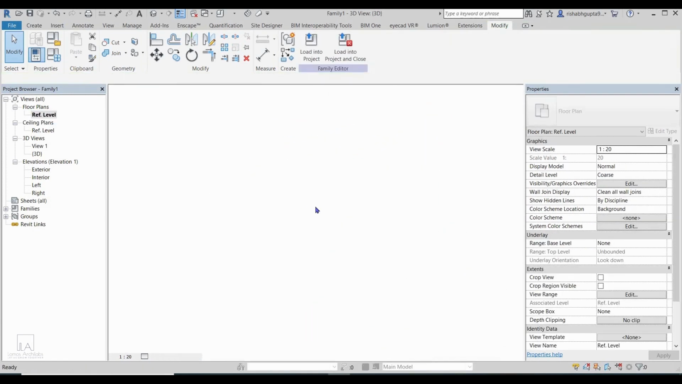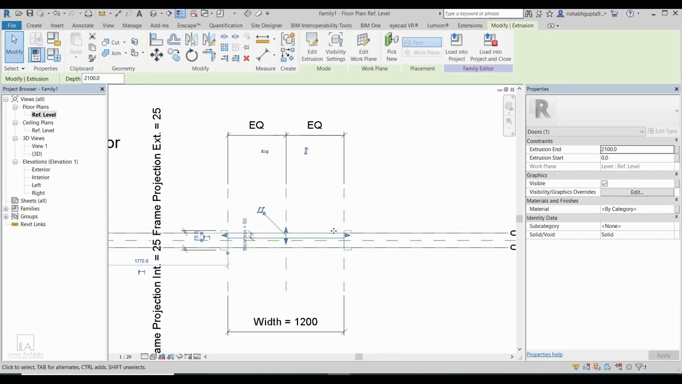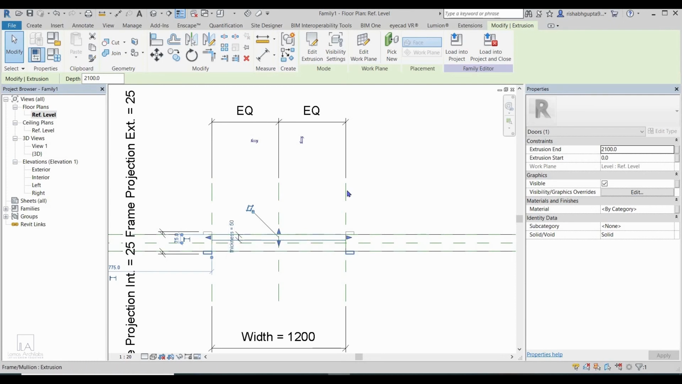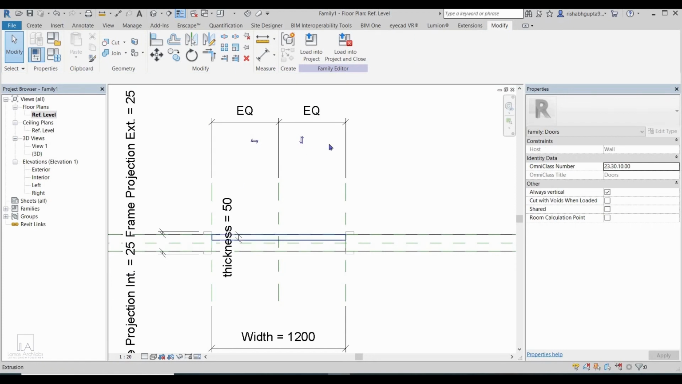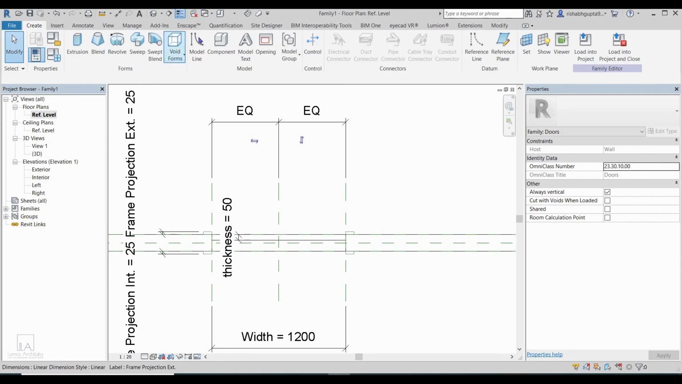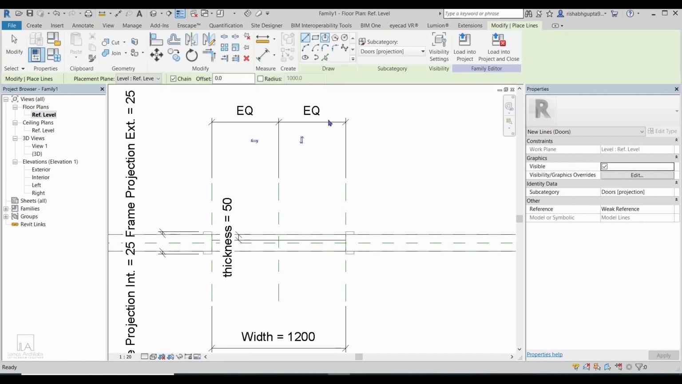Now, suppose in the floor plan, you do not want to see this extrusion. You just want to represent the door in an open swing way, like maybe a panel like this and a swing like this. In that case, you can click on create, model line, click on rectangle and just create a rectangle like this.